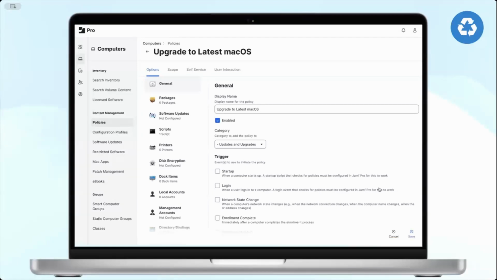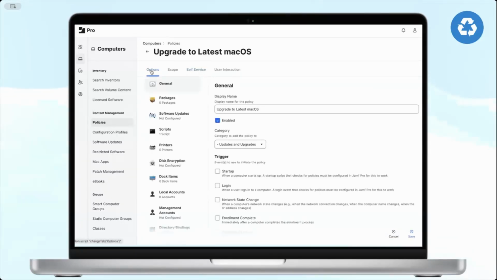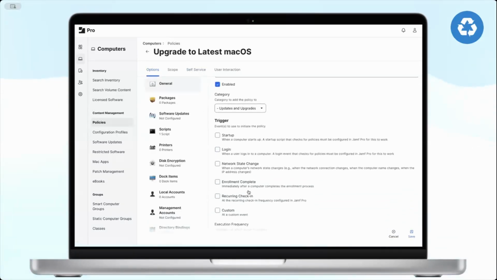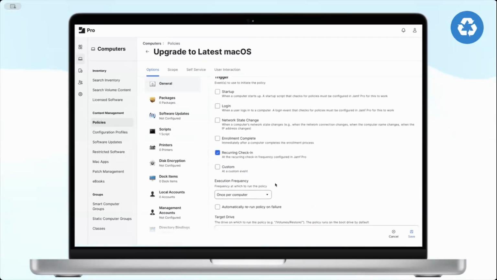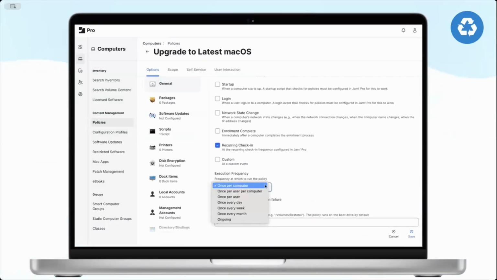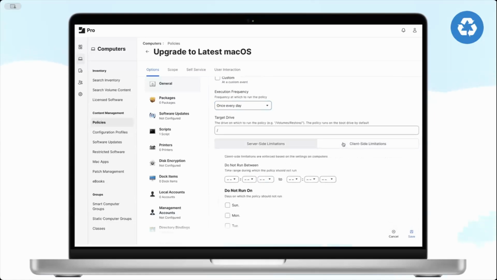Okay, so now I can go back to my upgrade to latest macOS policy and make the changes here that I need. I don't want it to be self-service anymore. So I want it to run on a recurring check-in, and let's say we want it to run every day, but let's restrict it to certain hours of the day.